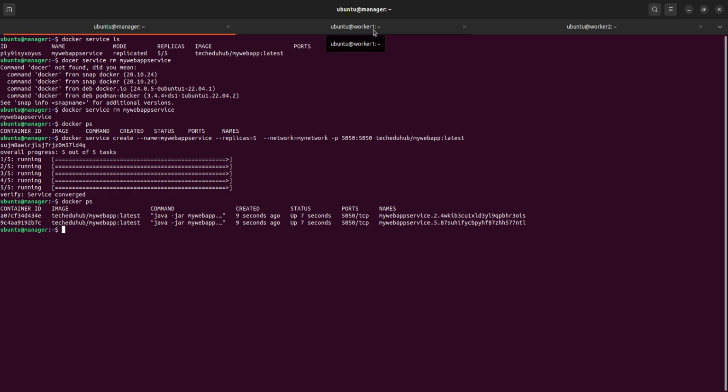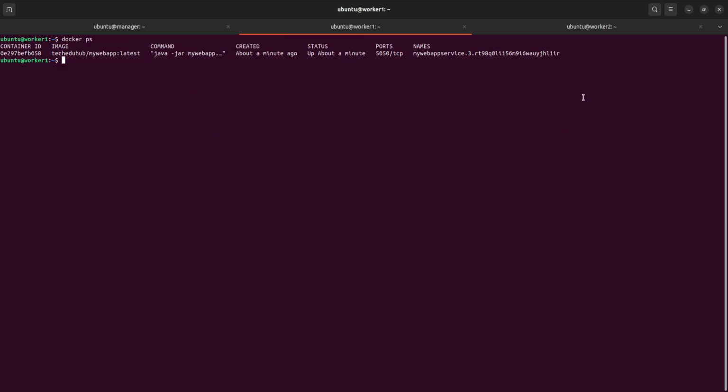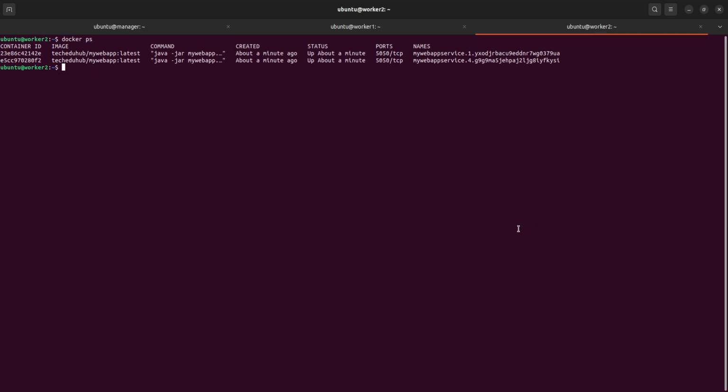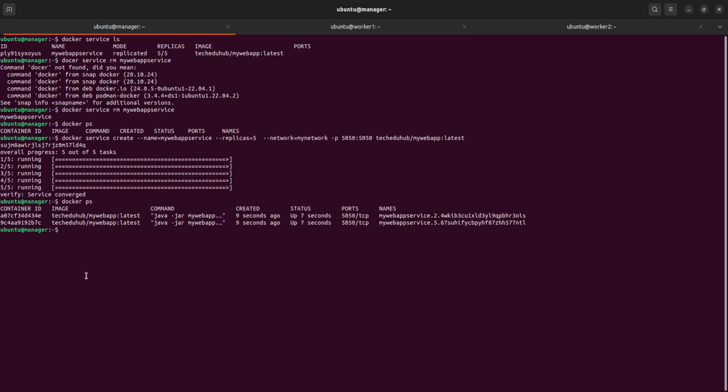Okay, now the next very important question is, how will you access the application? And if you access the application, then which container will you access? In the manager node, 2 containers are running. In worker 1, 1 container is running. In worker 2, 2 containers are running. So which one? How will you access it? I will see the IP address also.